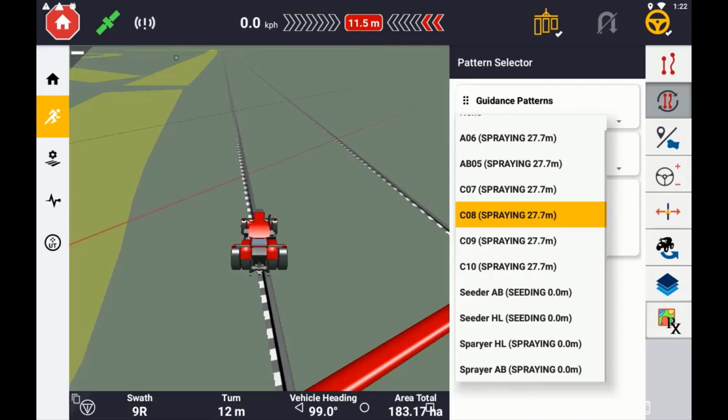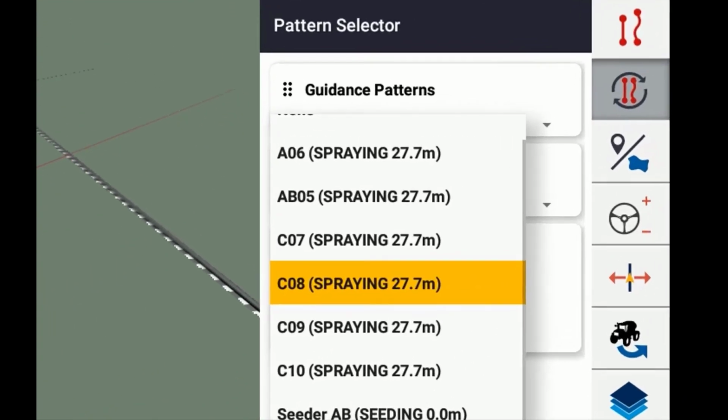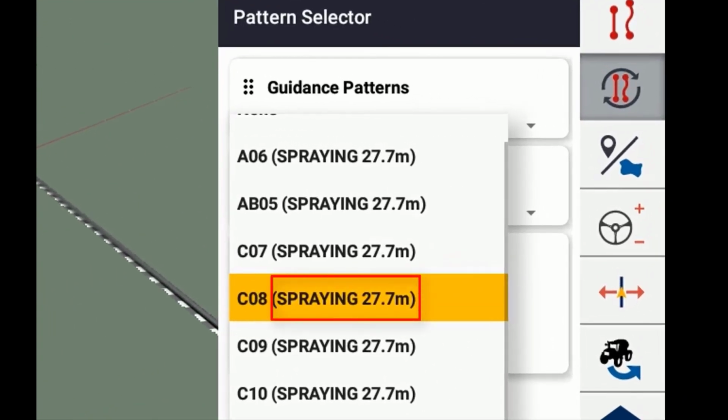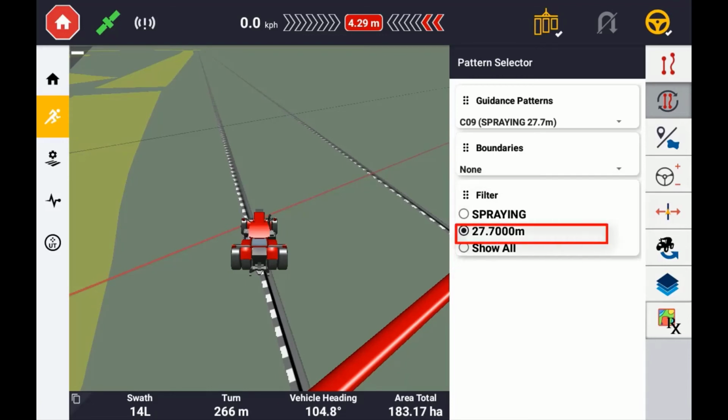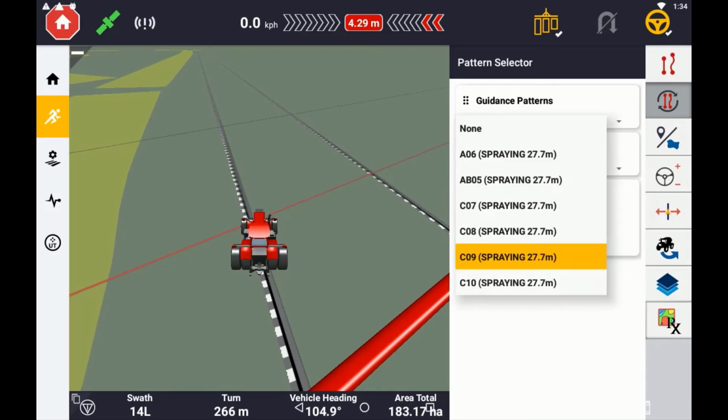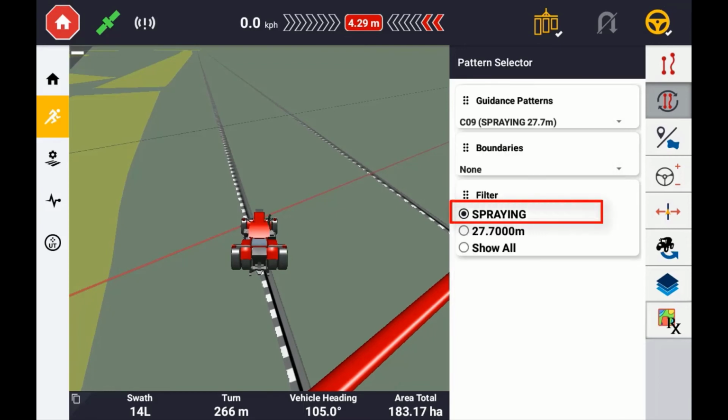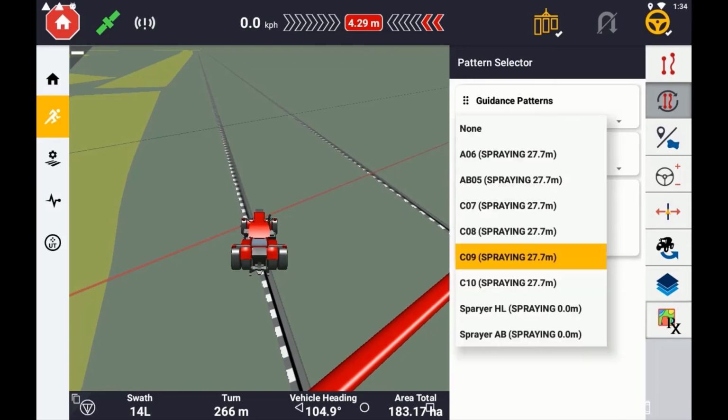When your guidance line is recorded, it will also now be associated to the implement width and the operation in which you are performing. You can choose to filter your available guidelines by either width or operation. This will filter the available guidelines, making it easier for users to select the guidance lines they want, or toggling between different lines through the field.